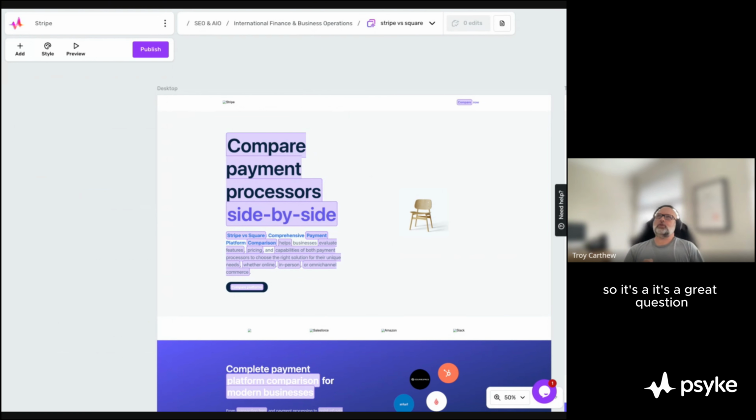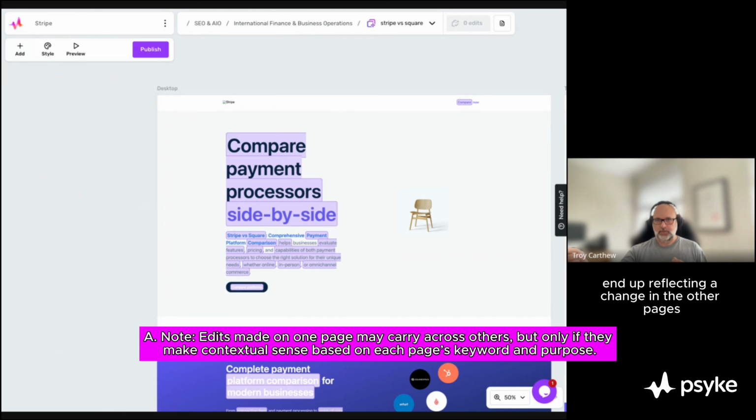So it's a great question. For every edit we make, everything is viewed in the context of the overall campaign strategy. So when we sync it out, there is the chance that any edit we've made on this page will end up reflecting a change in the other pages. But all of the content on those pages is in the context of that keyword. So if it doesn't make sense to change it, it won't.